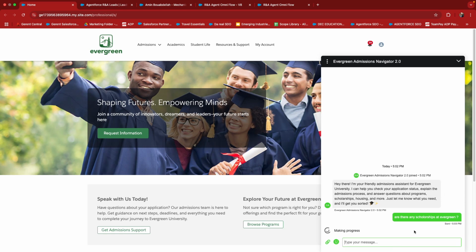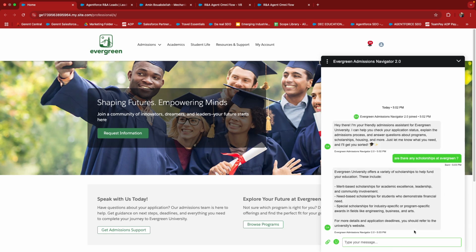But really, once that's done, what I want to focus on is the multilingual capabilities of Agentforce. So as you see here, it pulls out a brief overview of the different types of scholarships there. Like I said, I think the knowledge use case is very powerful, but I think we've seen that before. But what I want to highlight here is the multilingual capabilities of Agentforce.